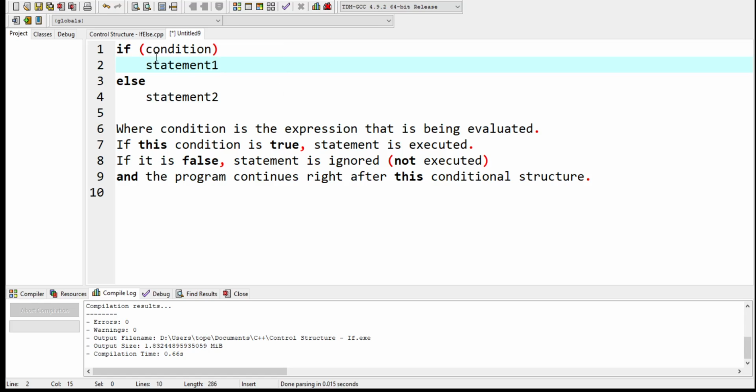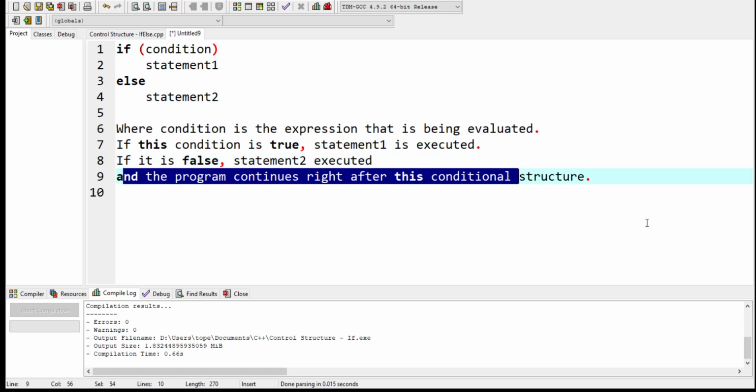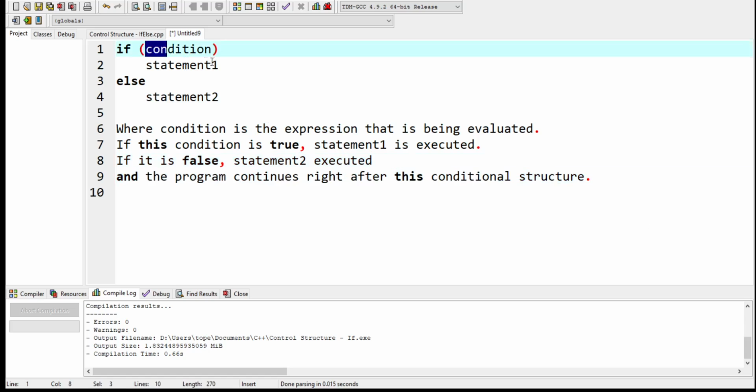So if the condition is true, it will execute statement 1. If the condition is true, statement 1 is executed. If false, statement 2 is executed. And after that, the program continues right after this conditional structure.